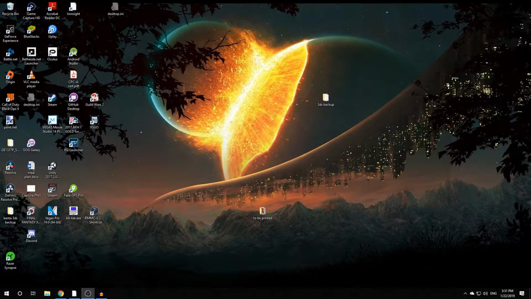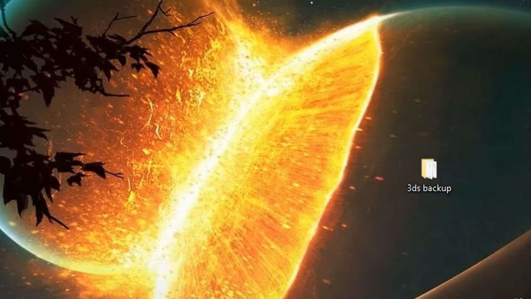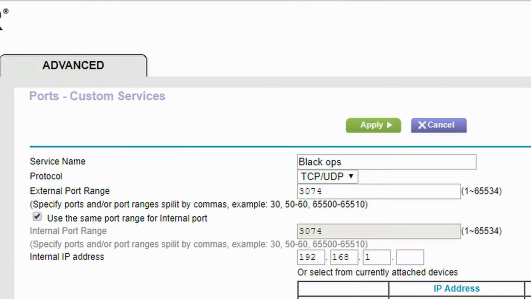So what you need to do, there's a couple of steps and a couple of different things that should fix the issue for a couple of people. What I'm going to show you first is how to port forward and what ports to forward. So I have a Netgear Nighthawk router at home. And basically what you want to do is go to port forwarding, and each router interface is different. So if you don't have a Nighthawk, you're just going to have to Google how to do it.